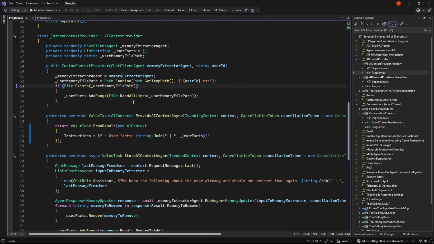But the main thing is that whenever we provide AI context, we are taking that user facts and putting it into the memory, just like we put in Speak Like a Pirate before. Now we're putting in, for example, if it knows my name, my favorite color, and stuff like that.